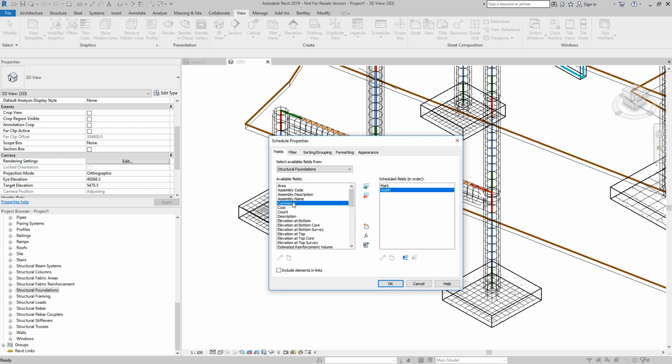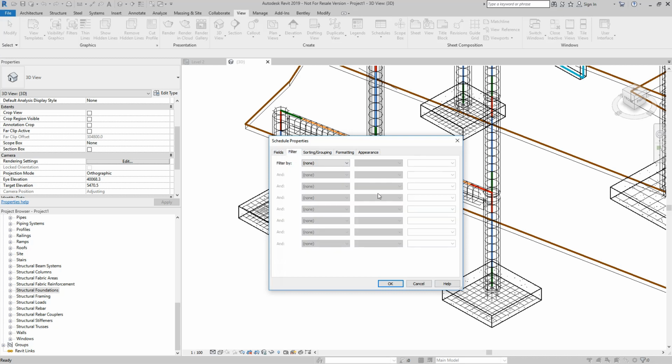Next, we're going to bring in the dimensions with comments, in case you want to manually fill in this column. So we have length and also foundation thickness. We want some control on the objects that we bring into the schedule. We do that via filter, mark, and we want that to begin with F.